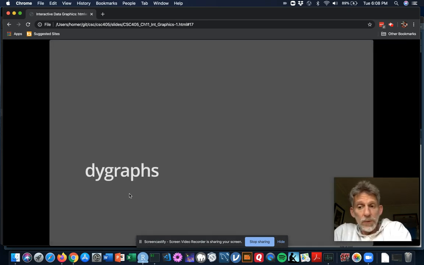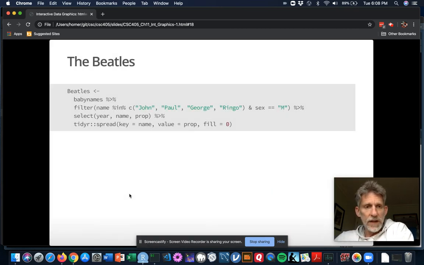Just one more example of HTML widgets. There's the package dygraphs, and dygraphs specializes in time series plots. Those are like scatter plots, but the X variable is some kind of time measurement, like a year or a date and so on. So let's do something familiar.